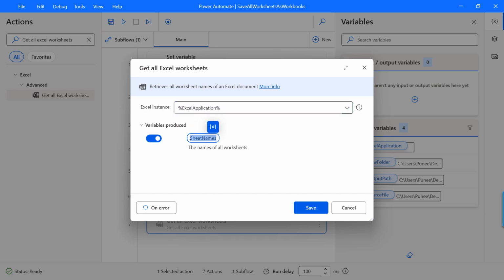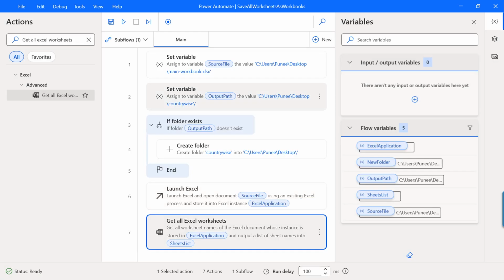And from here, I'm going to change the name of the variable that will be produced from this step. The name will be sheets list, and I'm going to click save. Now my source file is opened and I know the name of all the worksheets.